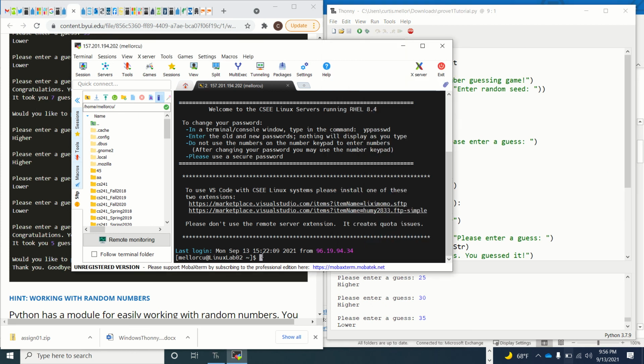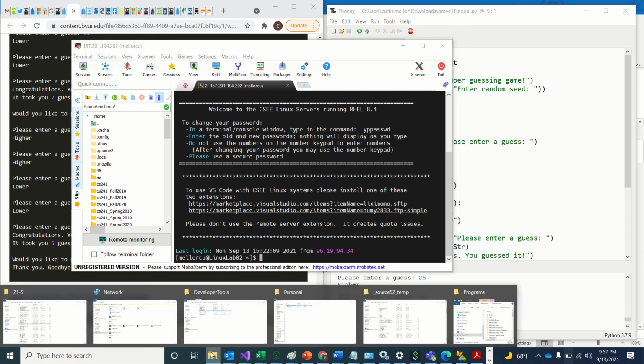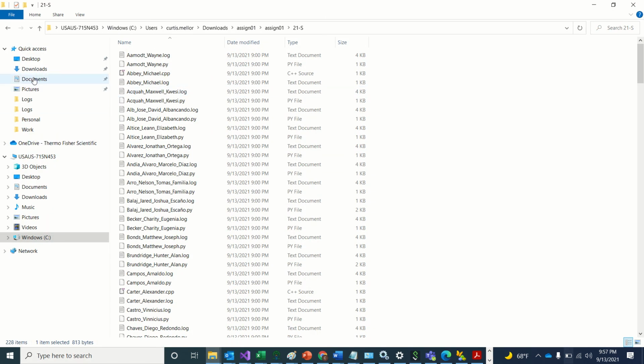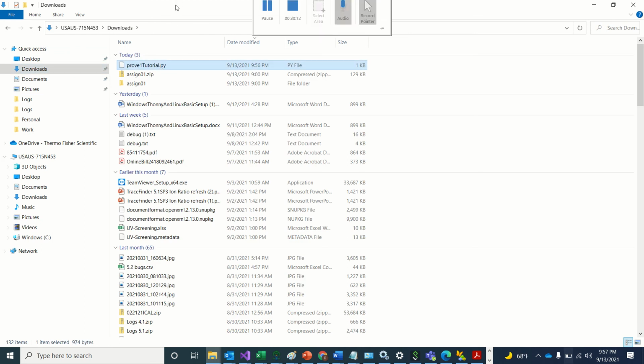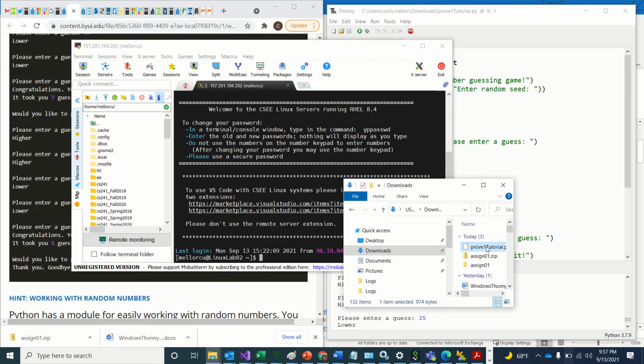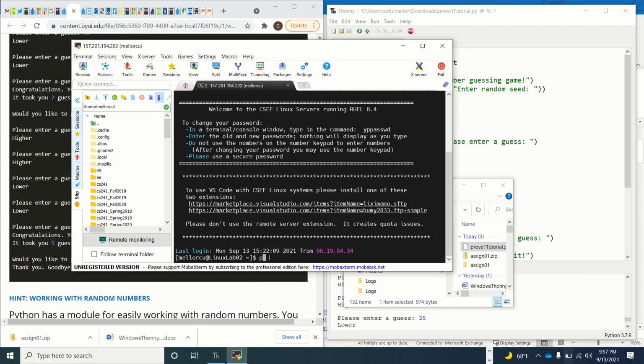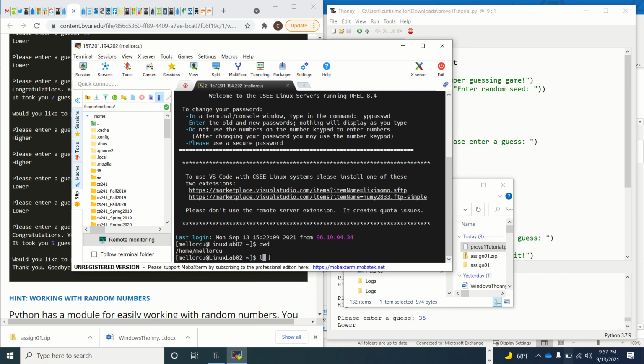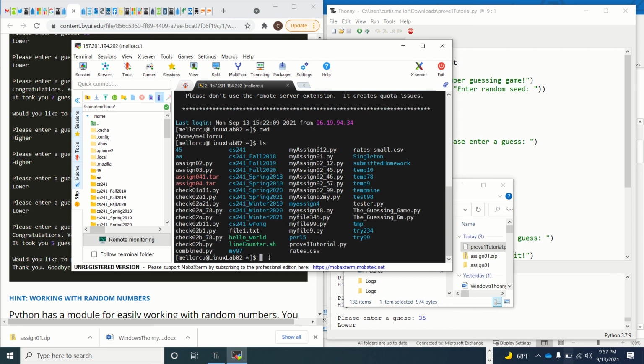Okay, so I take my desktop, I go here to downloads, where I save my thing, and I'm just going to drag it over here. So MobaXterm is an FTP program, so what I've done is I've taken it out of my computer, moved it over to the Linux box on home Miller CU. So if I do a Linux command, pwd, notice I'm in the home Miller CU directory. So I do ls to list the directory, and you see Prove1 tutorials right there.